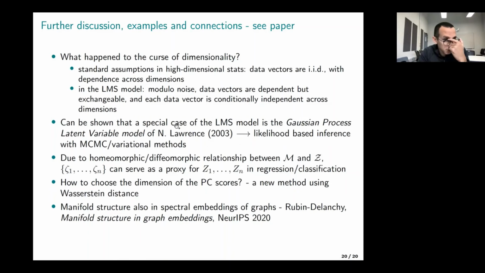In the paper, we also have an investigation of what this means if we do classification or regression in the case where the PC scores are taken to be the covariates. We also have some work on how to choose the dimension of the PC scores, some new ideas there.